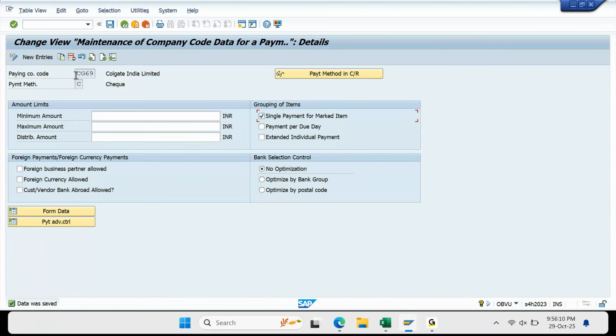Alright, company code level meaning only for this particular company code it will generate separate payment. Maybe you have another company code, they don't want like this. Possible? Yes, sir. Possible. One company code is telling no, we want to have separate payment document because of different XYZ reason.